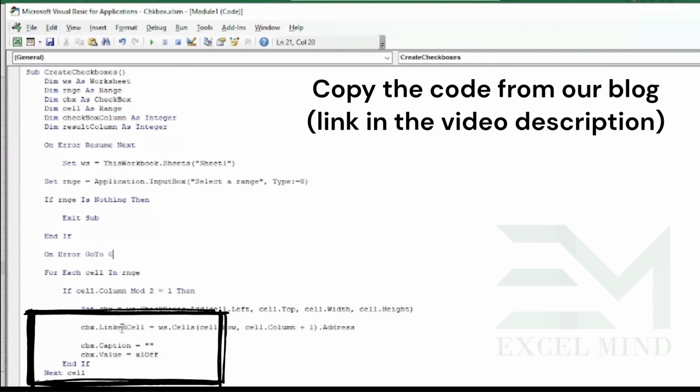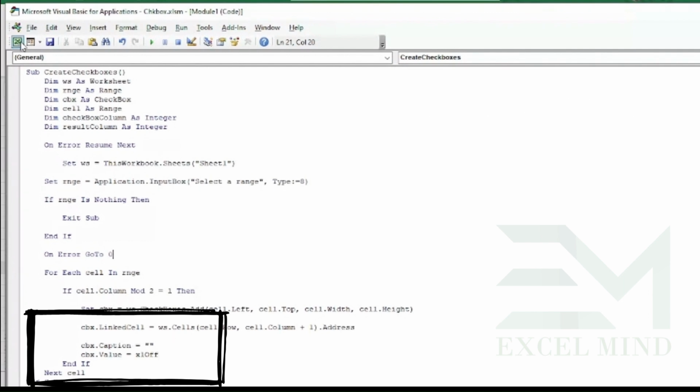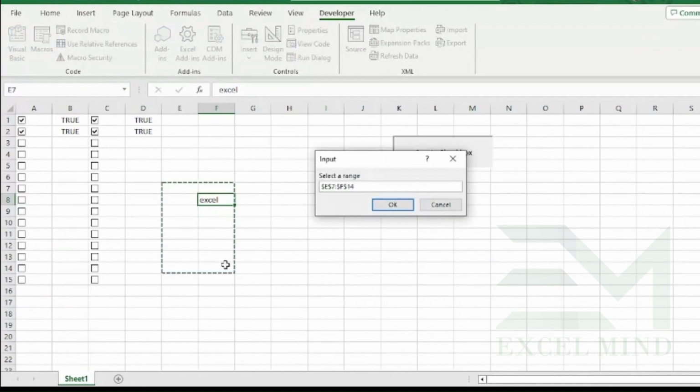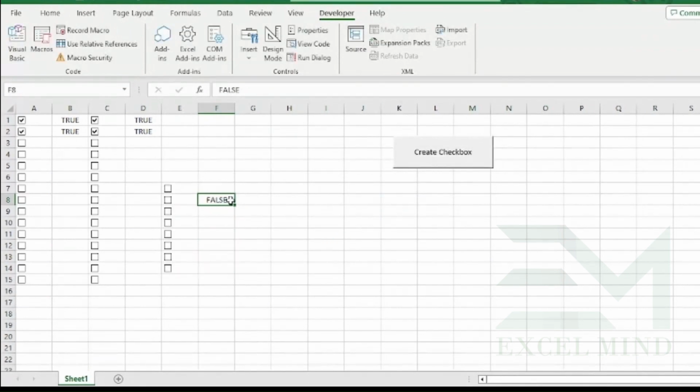We've also added a line specifying that captions should be empty. This means if there's any text in the cells while running the code, it will delete it and override the result as an unchecked checkbox.